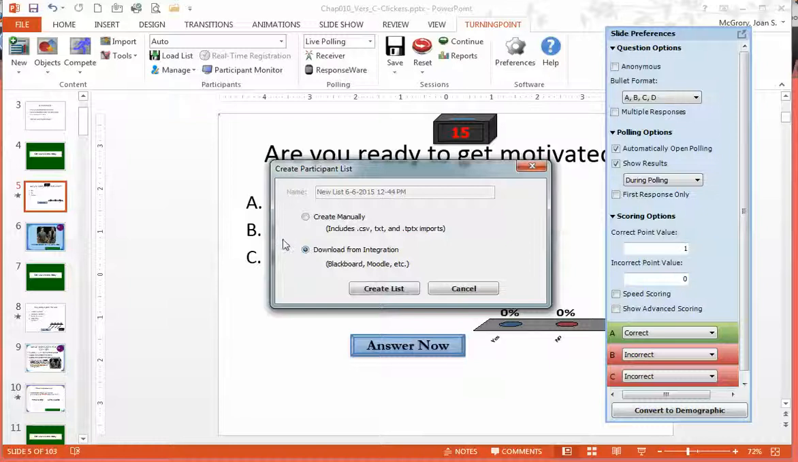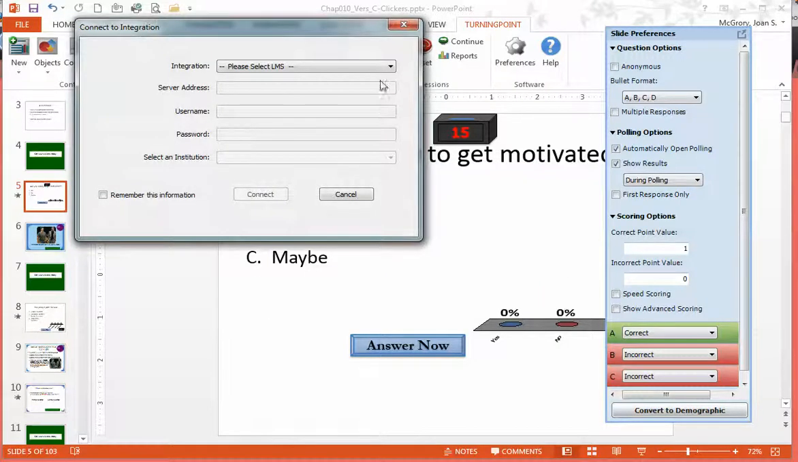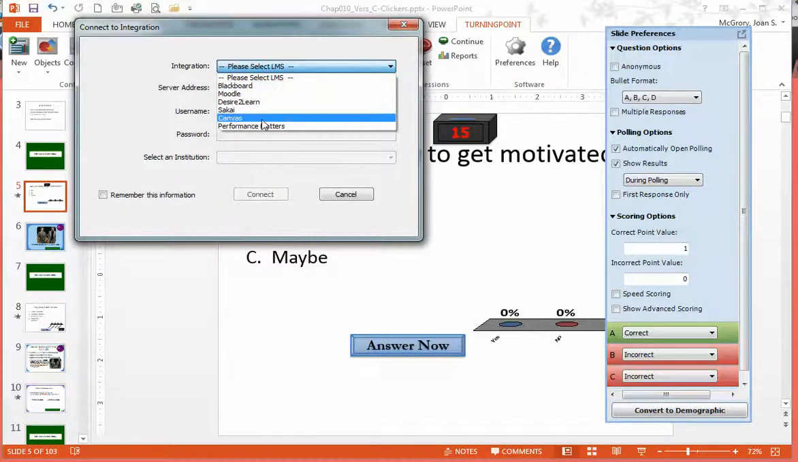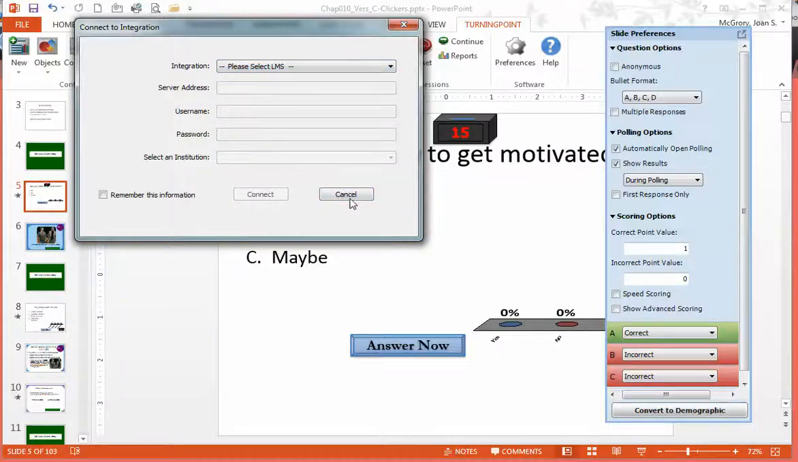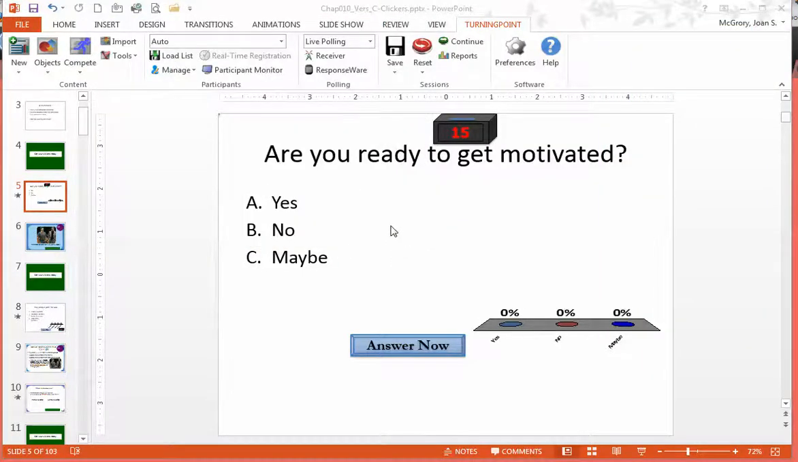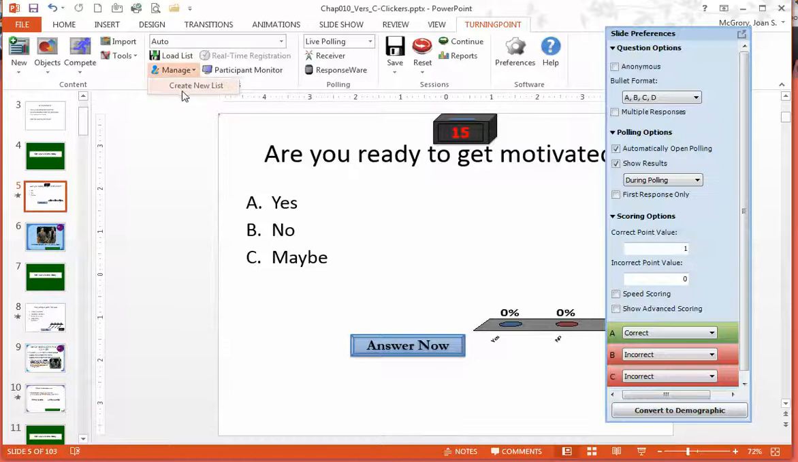Or you can, if you have the permissions with your learning management system, such as Blackboard, Moodle, Desire2Learn and all those, Canvas is in here, then you can import the names directly from there, and that would be kind of cool. In my college, I don't have that access, but that's under Manage, where you can create a new list. So you could do that.